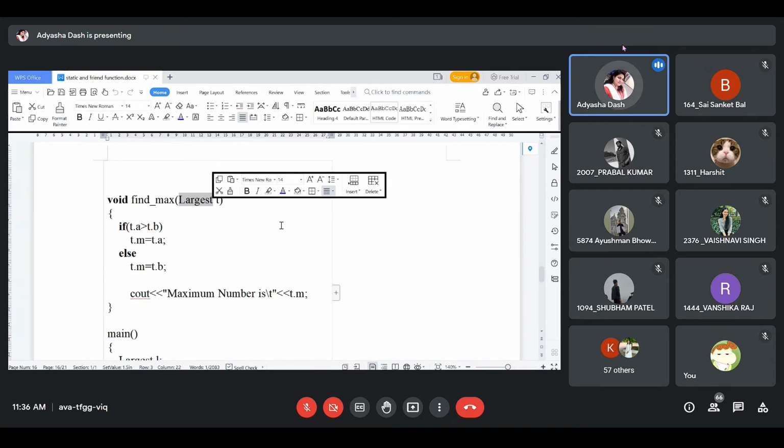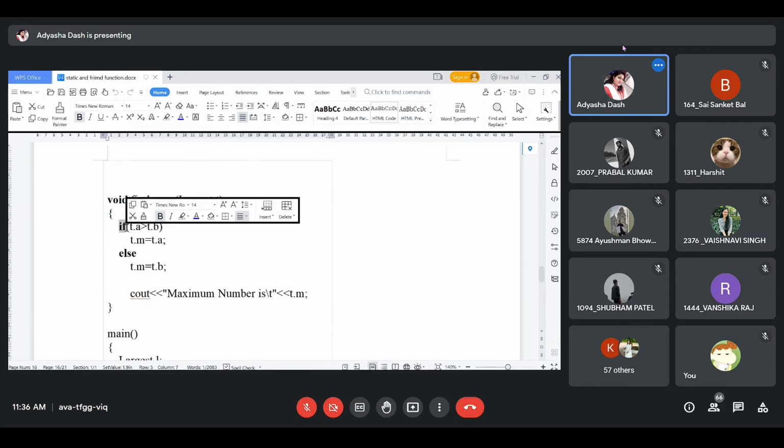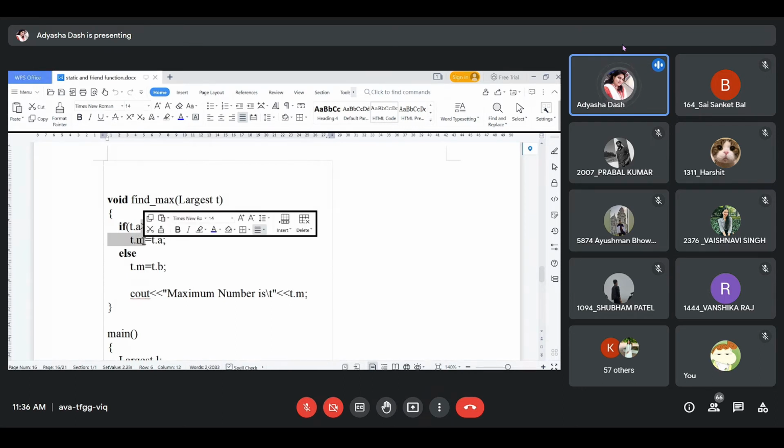So largest is the class name, then you have to write down the object variable; you can take any variable. Then through the conditional statement, I'm just comparing whether t dot a is greater than t dot b or not. So I'm trying to access the private members, a, b, m, all of which are private data members of the class largest, which I'm accessing through the object.